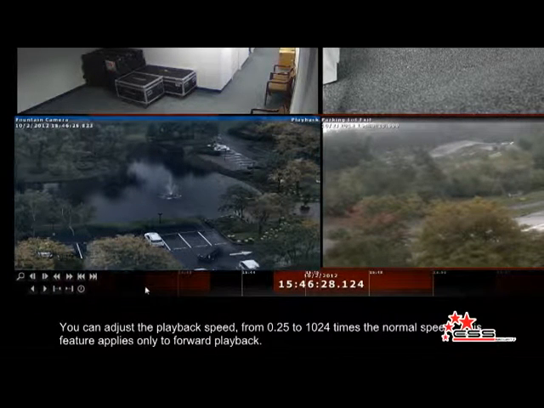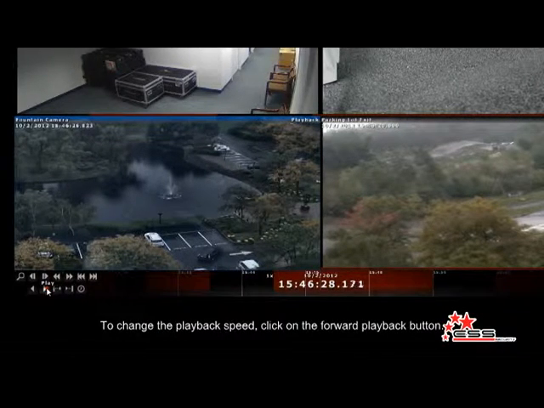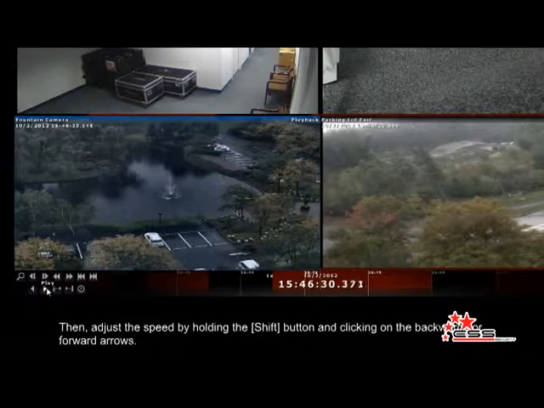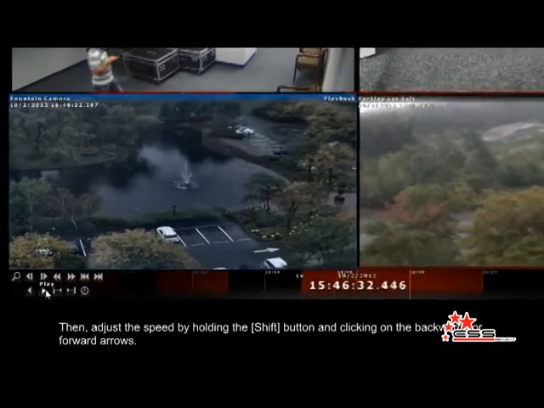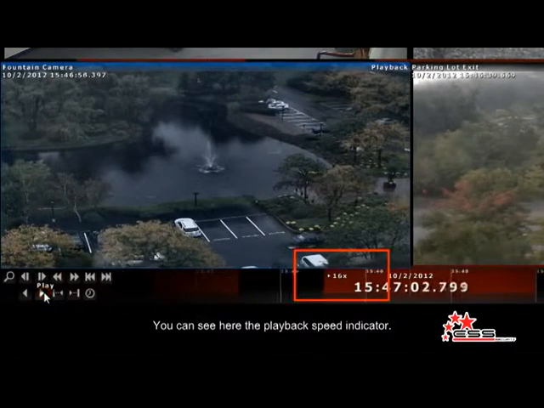You can adjust the playback speed from 0.25 to 1024 times the normal speed. This feature applies only to forward playback. To change the playback speed, click on the Forward Playback button. Then adjust the speed by holding the Shift button and clicking on the backwards or forward arrows. You can see here the playback speed indicator.